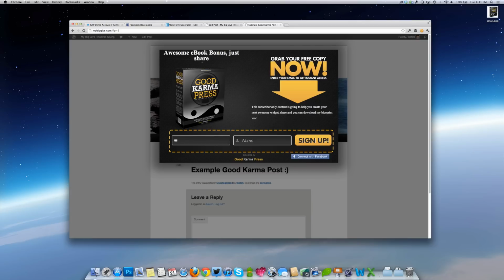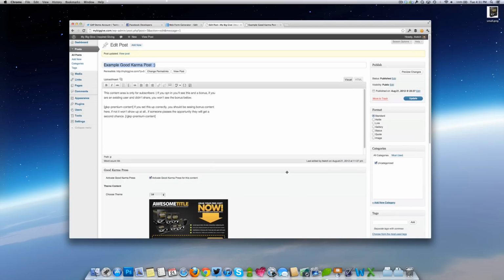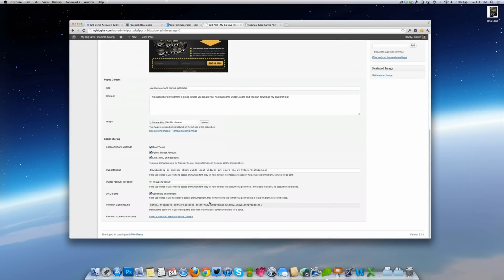You've got your title, which you can adjust the link so it doesn't wrap. You've got your description area, your form fields. They can connect with Facebook, powered by Good Karma Press. But the real trick here is it generates a premium content link.